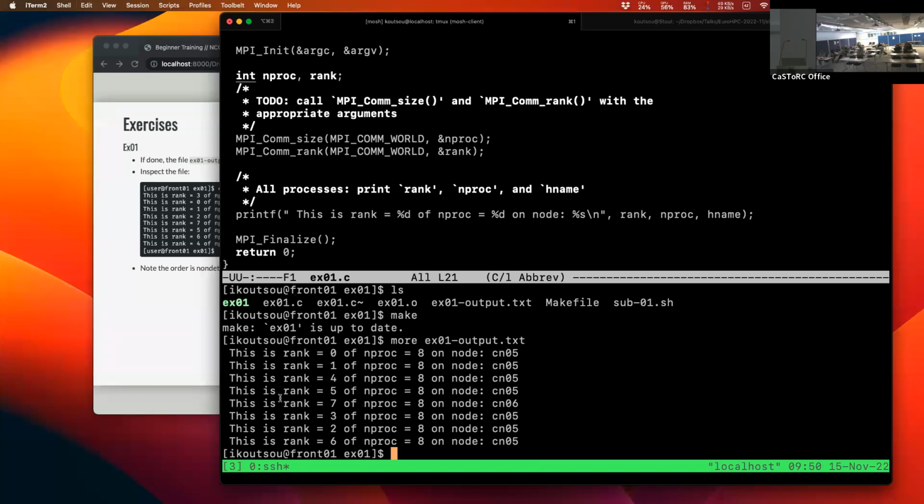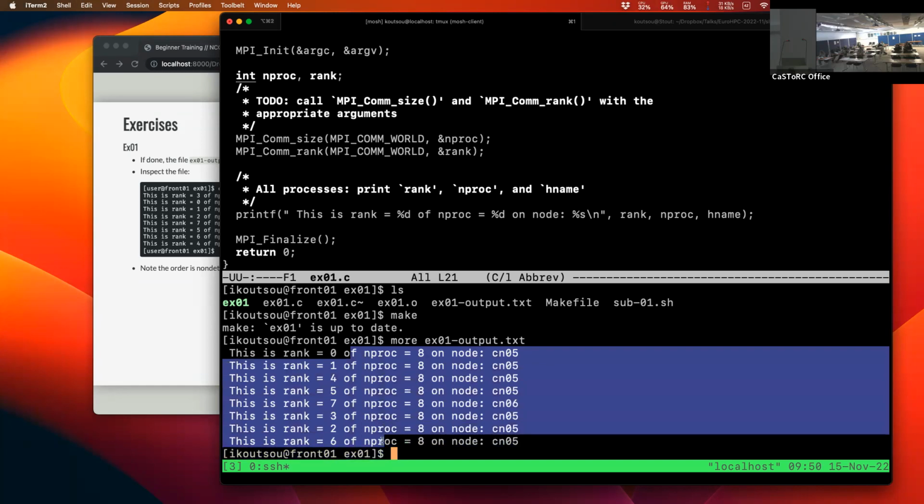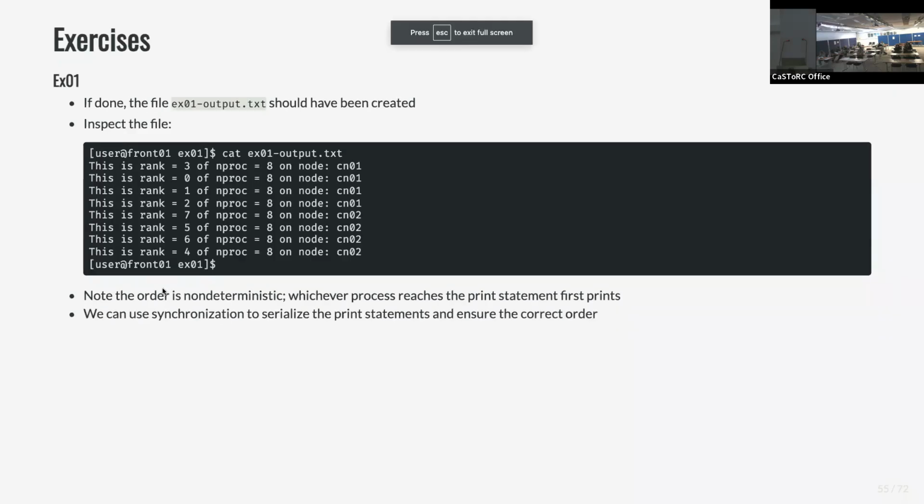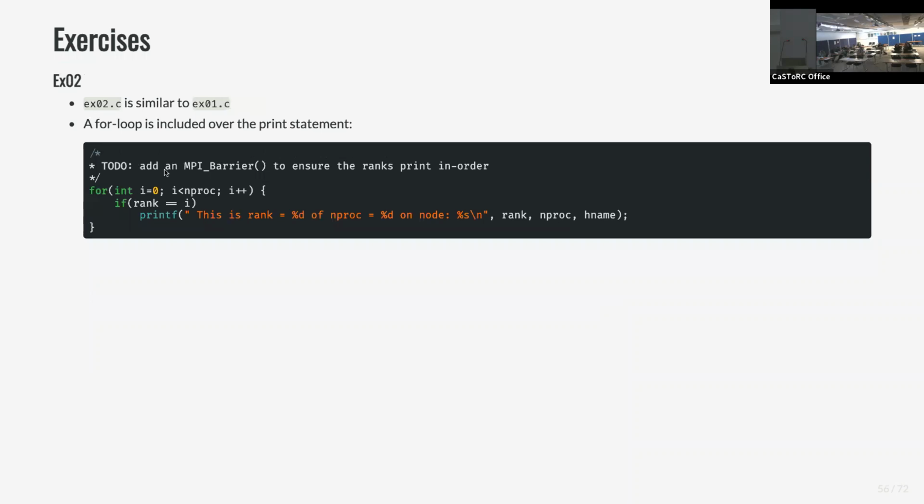Okay. And right, so we noticed here that the output is random, as it should be, that's no surprise. If we want the print statements to be in order, then we can enforce it through a synchronization. And that is the topic of the second exercise. It's very similar to the first exercise.